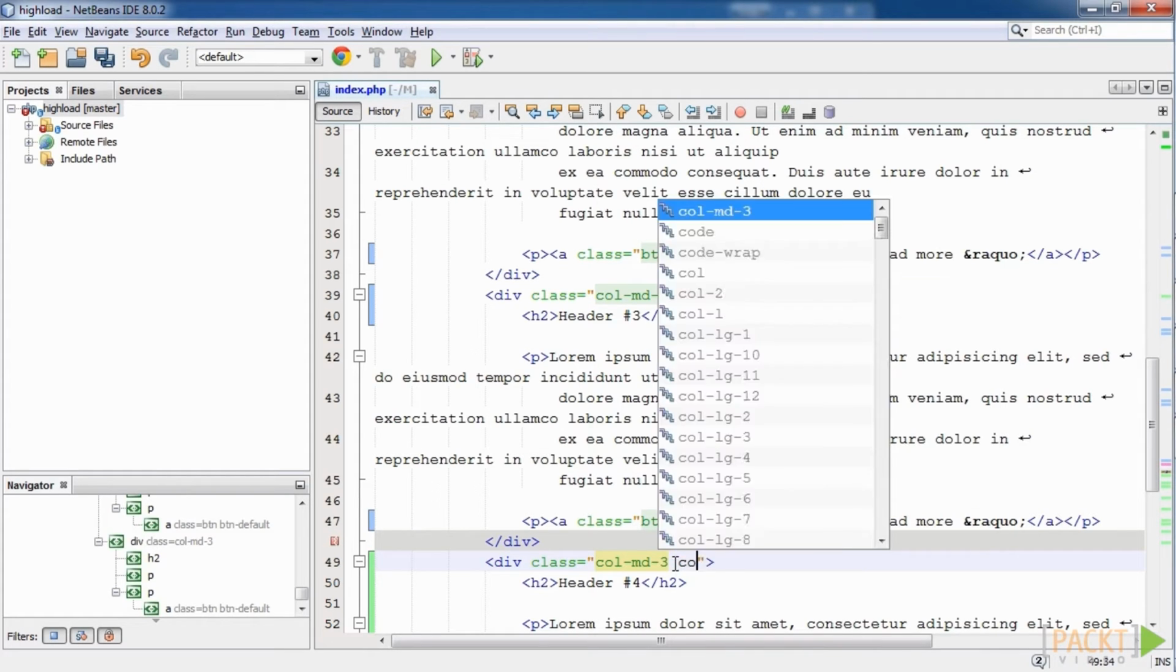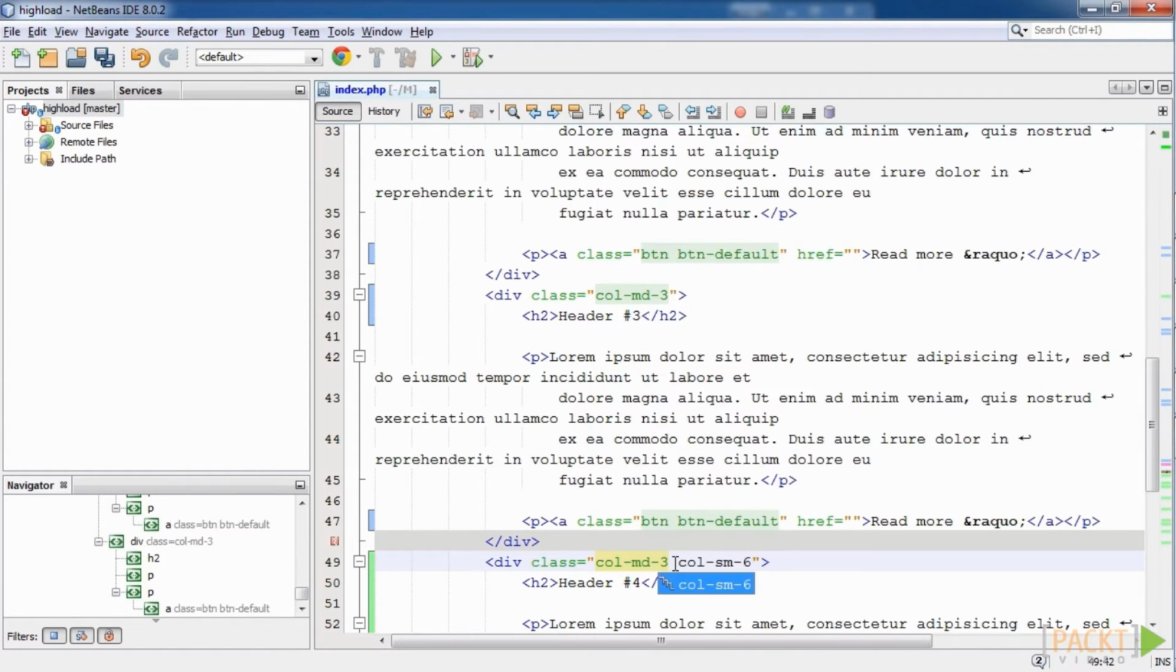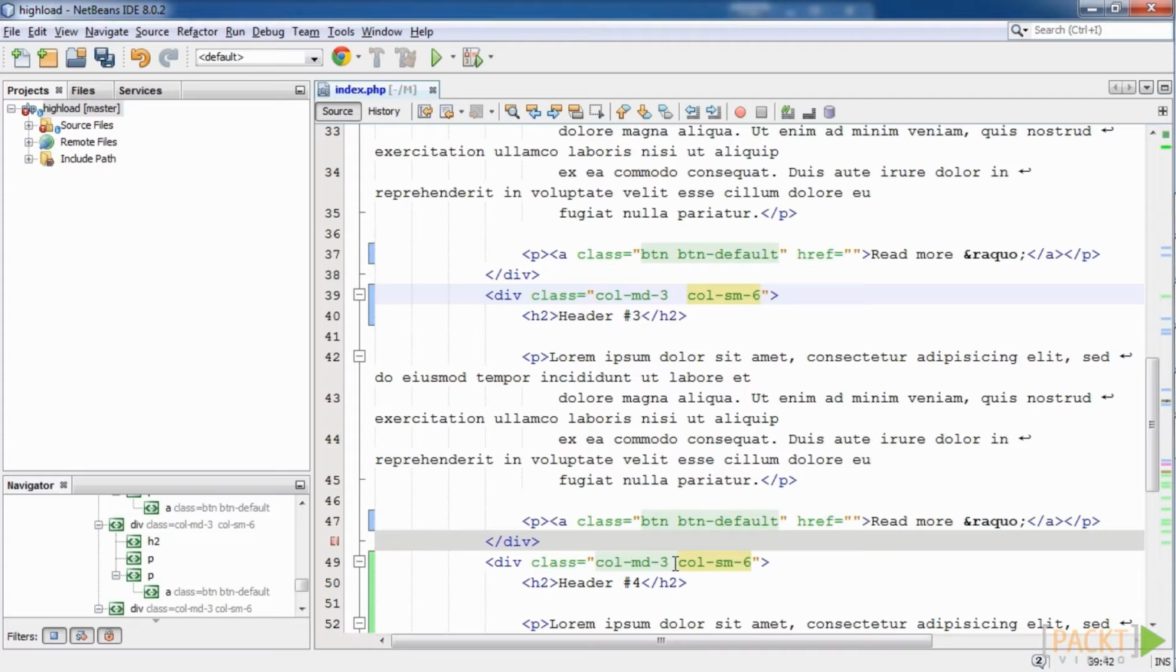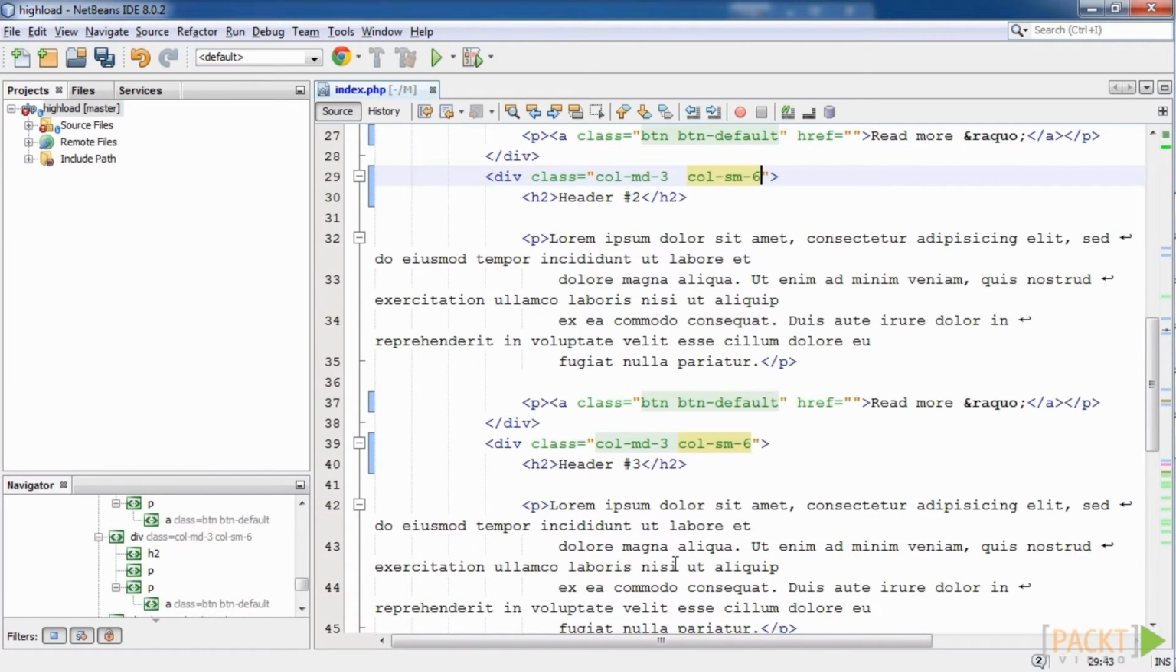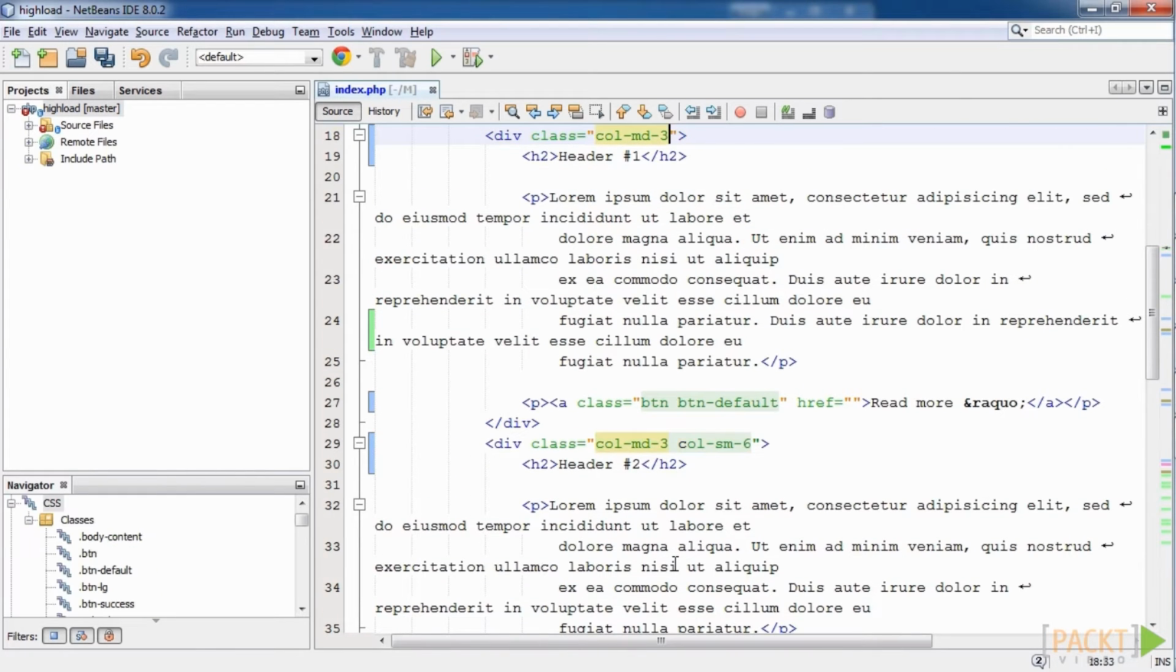And for small size screens, we need to add the class col-sm-6 for each block. Note that we need to leave the col-md-3 class as it is, since we need 4 blocks on one row for medium screens, and for large screens the col-lg-* class will be used. Save this code and update the page.